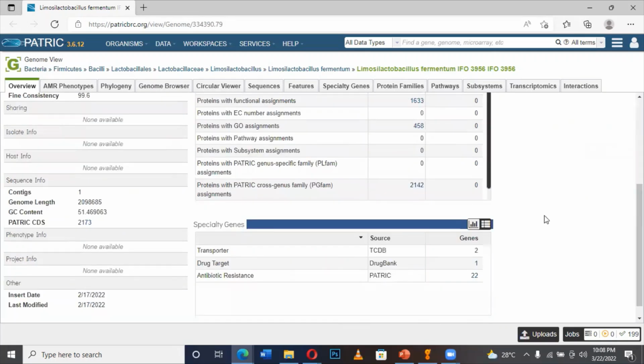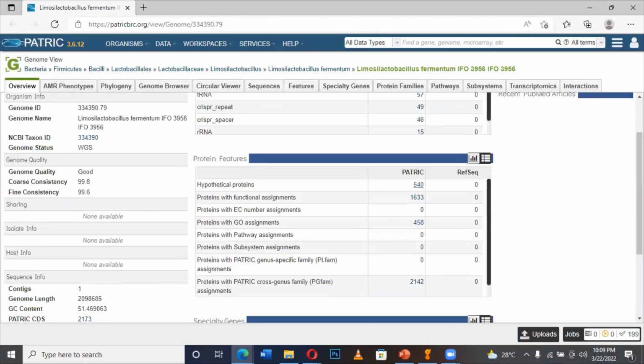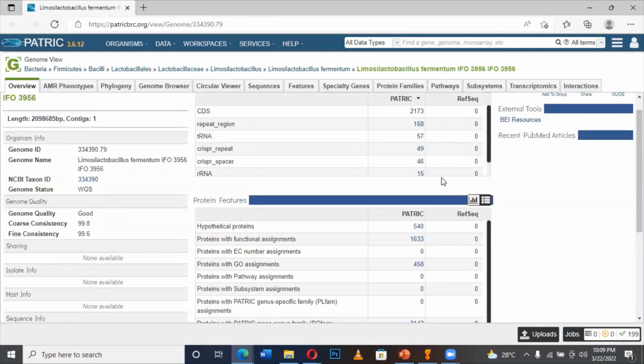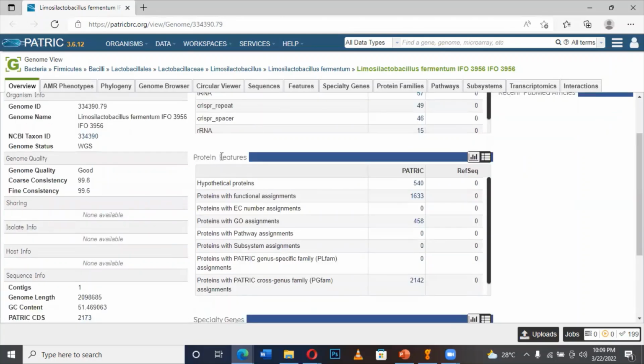Then we have the specialty genes, which are transporter, drug target, and antibiotic resistance, and these are the values. Now this value contains the number of genes or proteins that are found in each category of feature. In each category of features, we have genome feature here, and this is the total value of CDS that is found in that particular genome feature, right? And here we have protein feature. Right now we have hypothetical proteins, and this is the value that contains the total number of proteins in them.